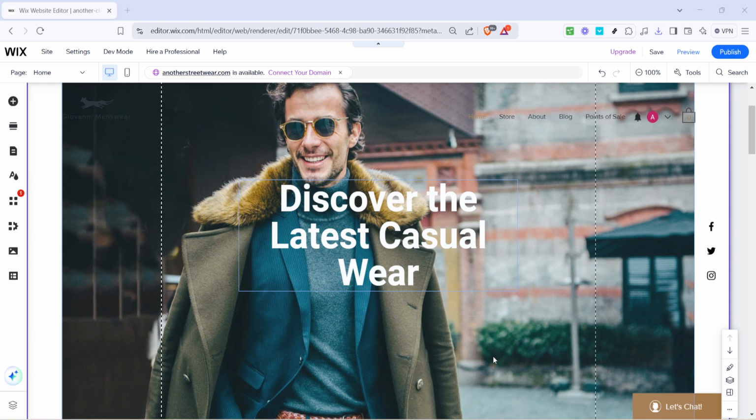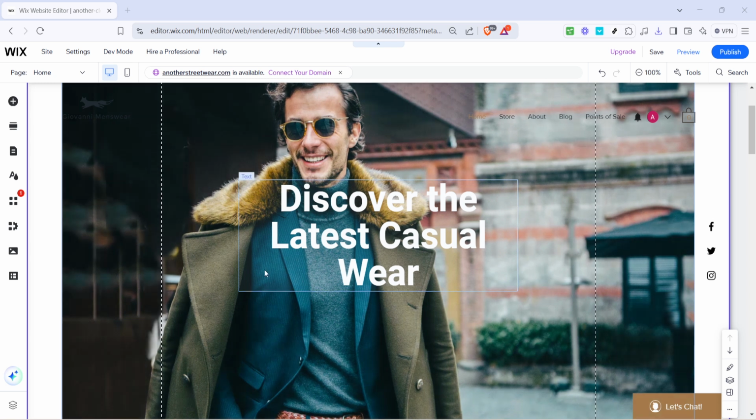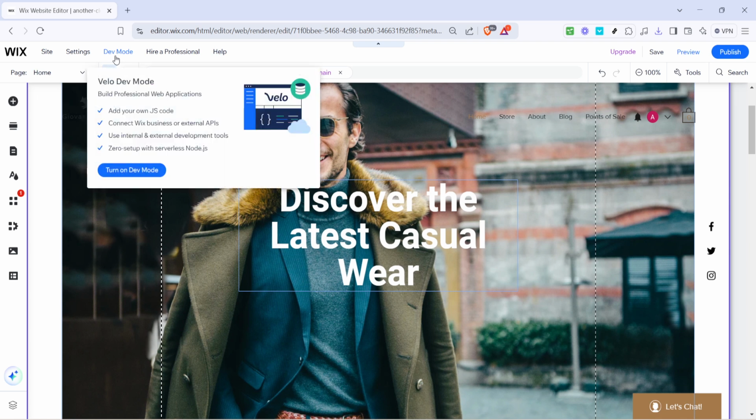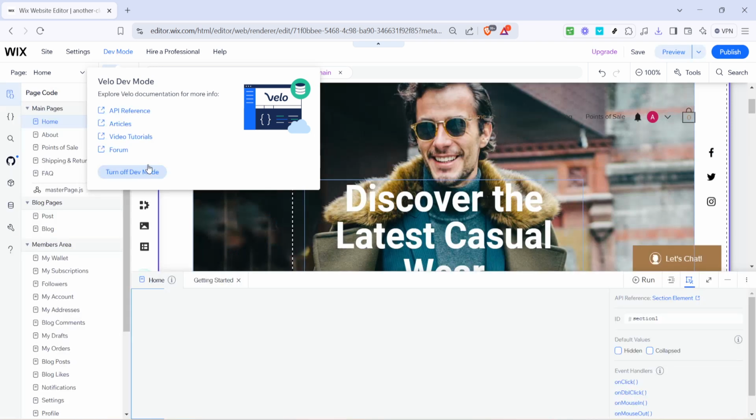Now, the first thing you'll need to do is activate the dev mode. You can find this option in the menu. Click on it. It's essentially the gateway to unlocking more advanced customization options. Once you've clicked on dev mode, there'll be a prompt to turn it on. Confirm your choice by selecting Turn on Dev Mode.